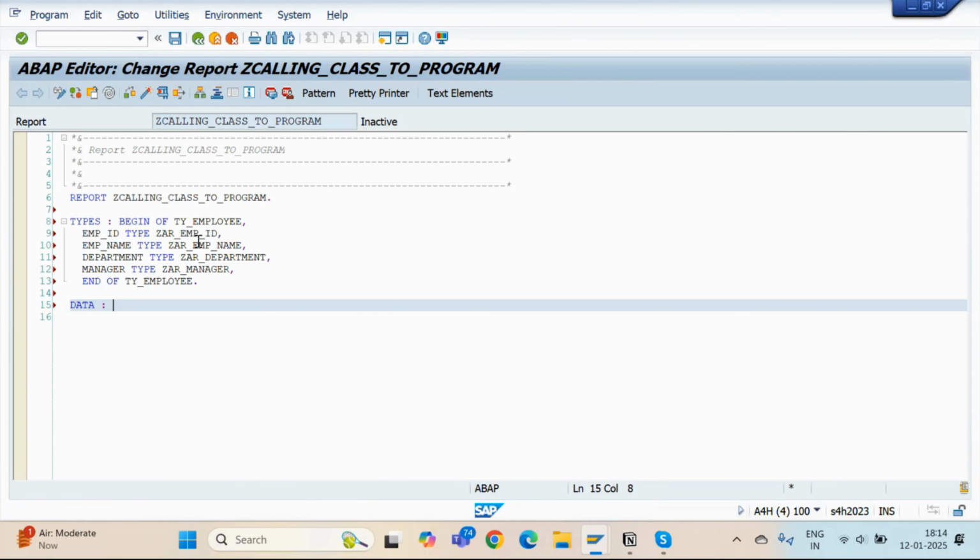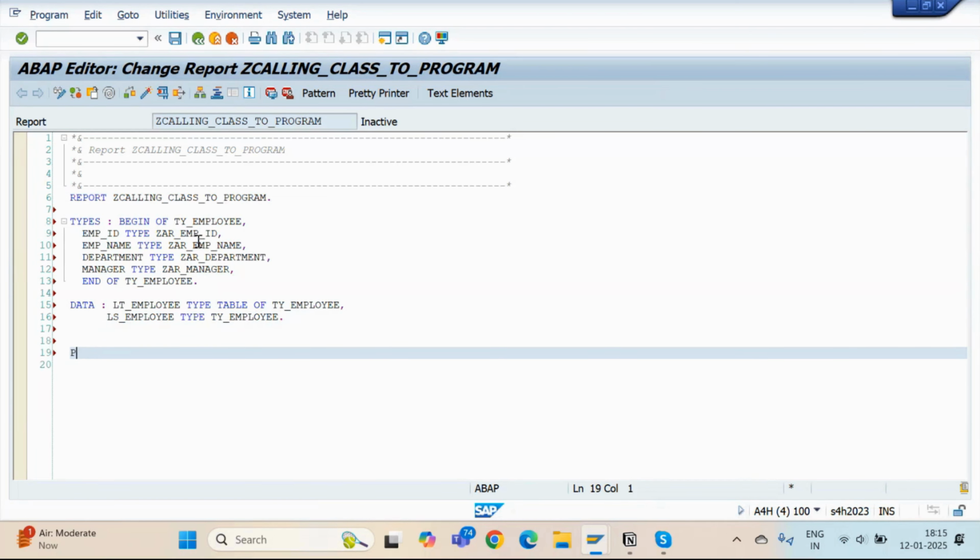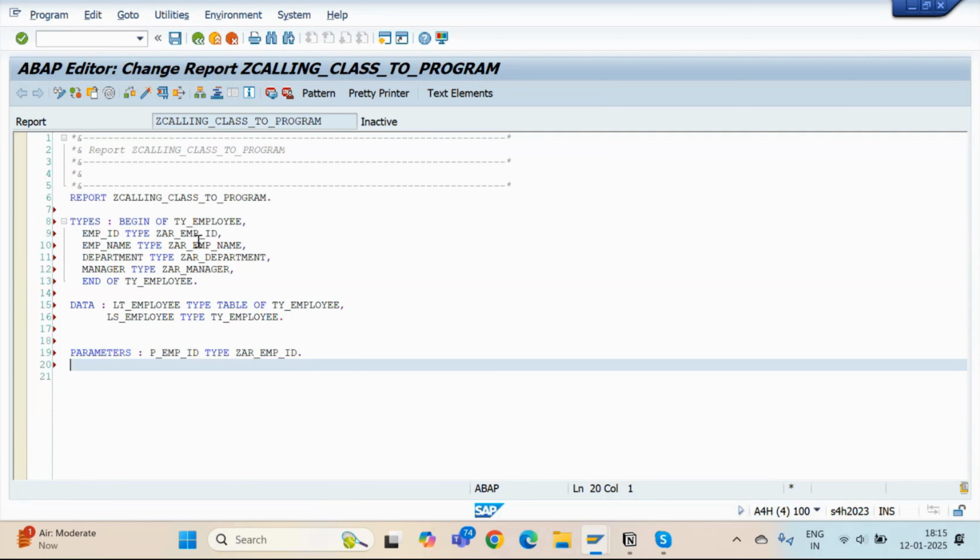Then we will go for declaration part. So LT employee, type table of TY employee, and we will go for work area declaration. This is what we do always. Type TY employee, right? Then we create parameters and select options. So let's create that. Parameter PMPID, type its data element. Then we go for select options.